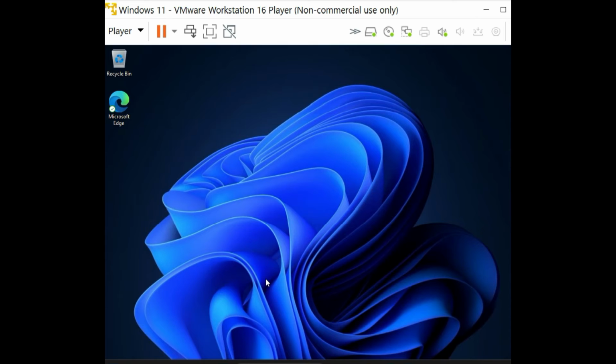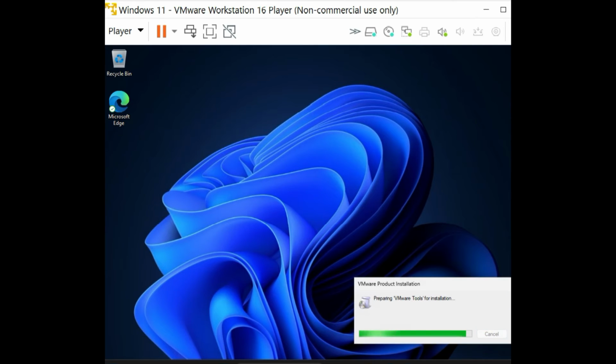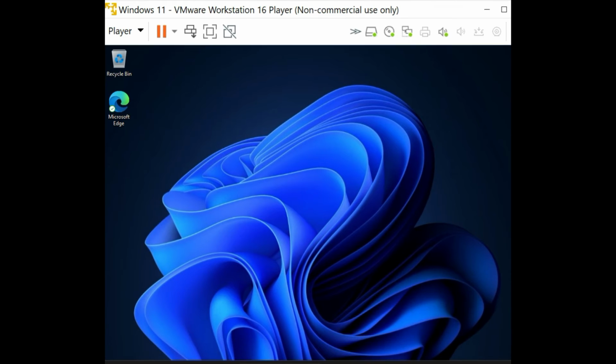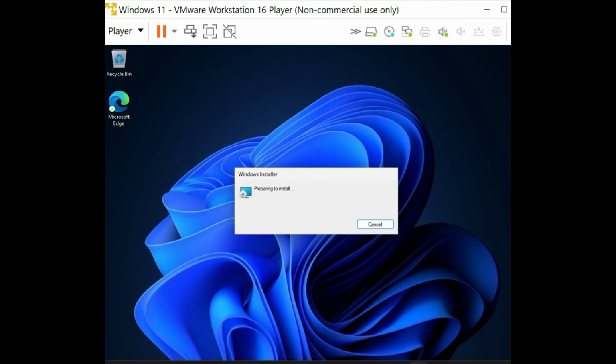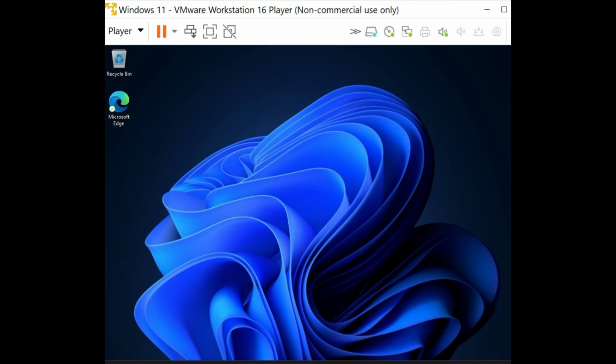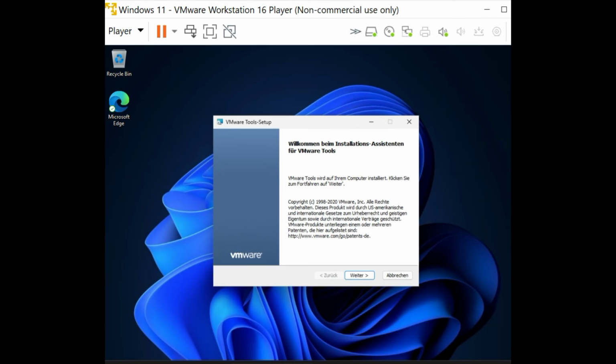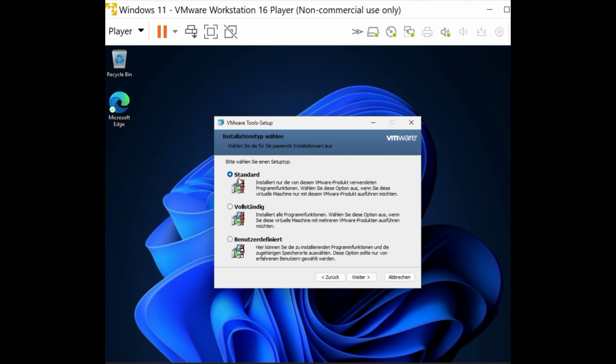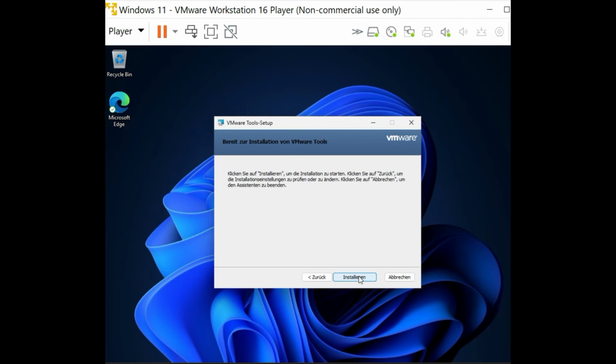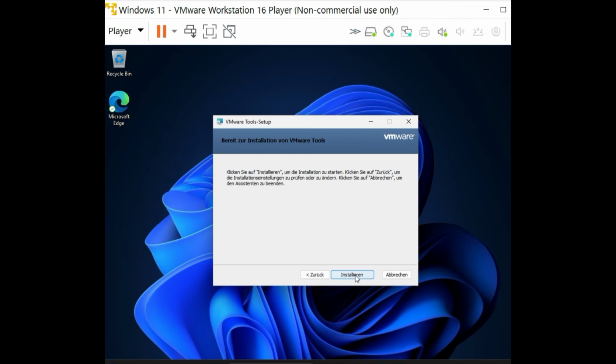Confirming with yes. The VMware tools setup installation wizard will install VMware tools on your computer. Click Next, select Standard and then click Next, click Install.